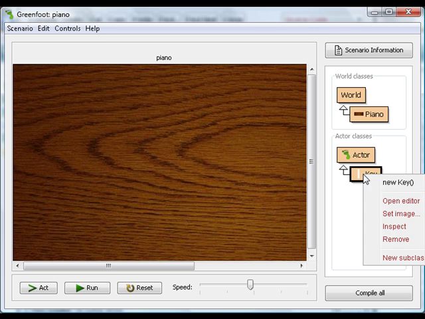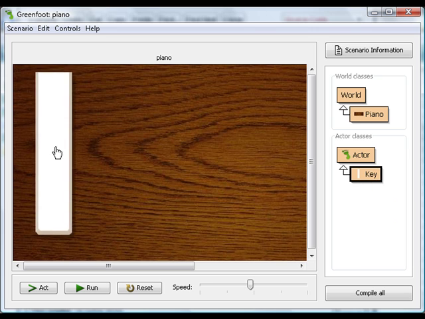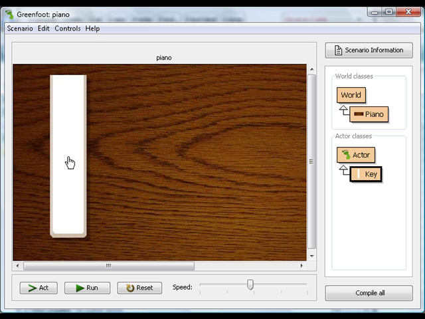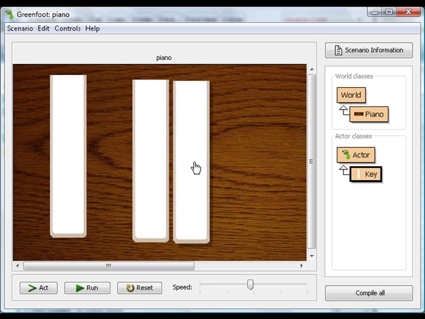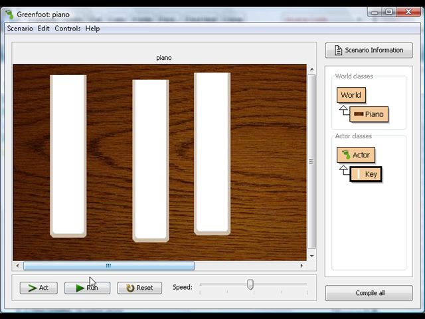So everything's working. Let's get a new key instance. And let's put it on there. And let's see if I can run this. Here I'm going to press the G key. And I'm going to hold the G key down. And then let go of it. So this is working pretty good.